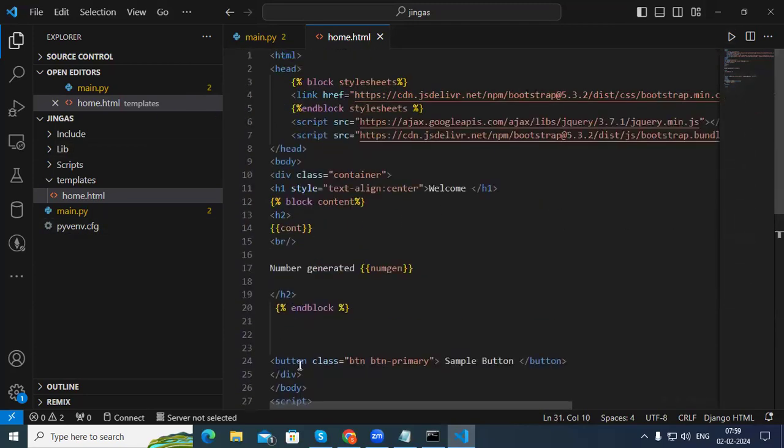Within the curly brackets, we could put the content. Whatever content you want to display, first {% block content %}, and in this you can put the content. And whenever you want to have your style sheets, you can put them in this manner. So using the block concept, you can make various blocks.